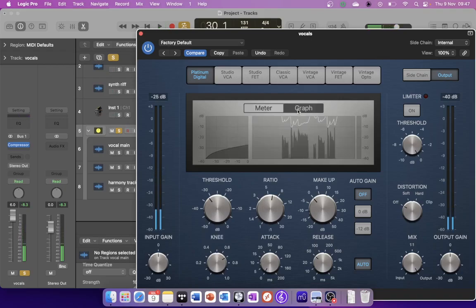So we could talk about the knee as well. We could have that be quite a soft knee, so the compression is less sudden in the way the ratio is applied. So I'll put that up at quite a high value here. And because we're compressing, we're turning the vocal down, I can add some gain back with the makeup.